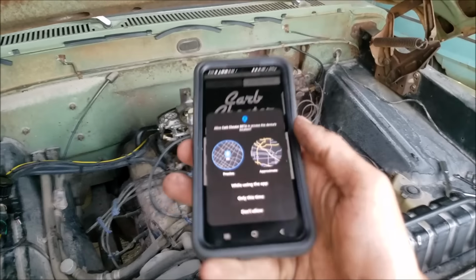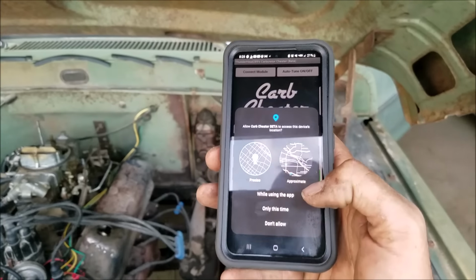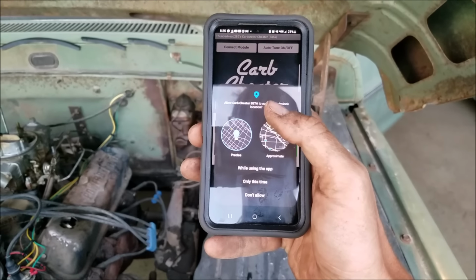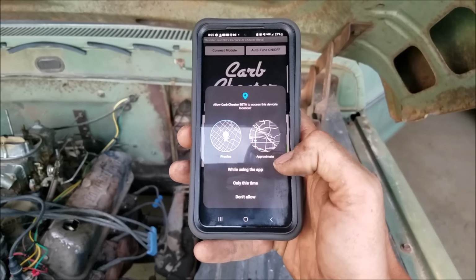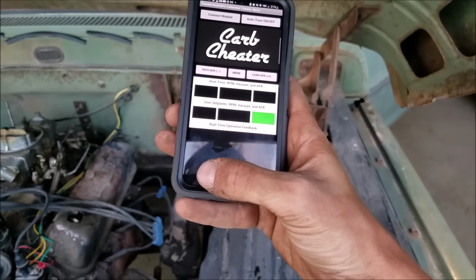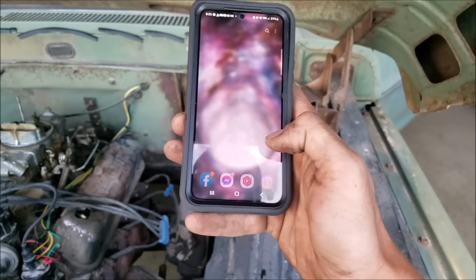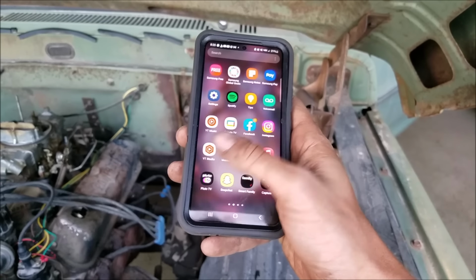Now it's going to ask you a series of permissions. This first one is for your location. The way I programmed this app, it does not run in the background. So when you're not on the app, it's not looking at anything. But to get your miles per hour speed, you need to allow this. So, while using this app, okay, and it should pop up the other permission, but I don't think it did just yet. So it depends on the phone.